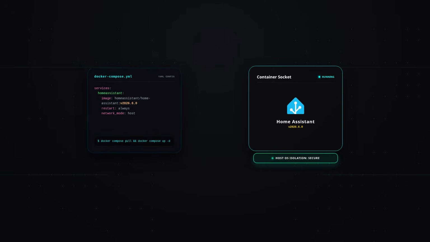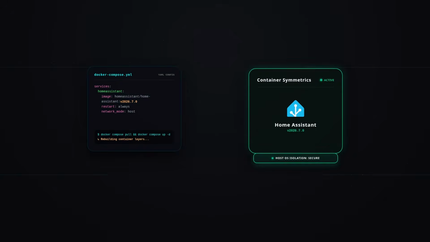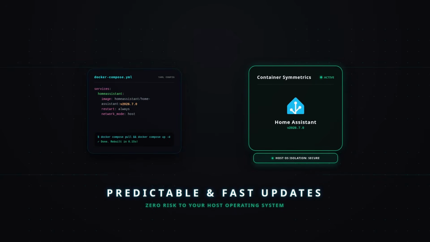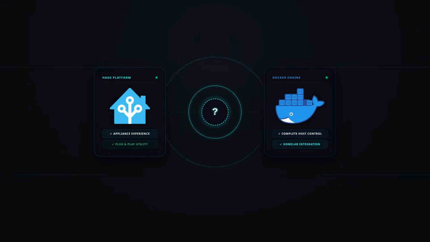Updates are also highly predictable. Updating a container using Docker Compose is incredibly fast and highly reliable, with virtually zero risk of breaking your host OS. So, how do you actually decide between the two?